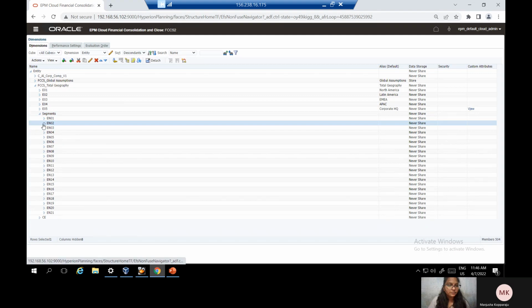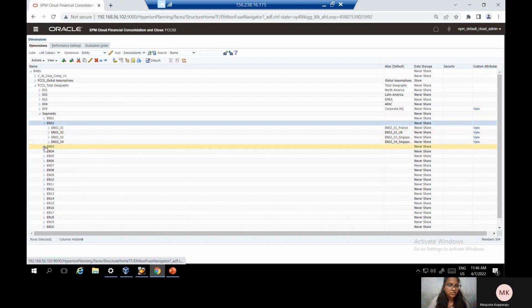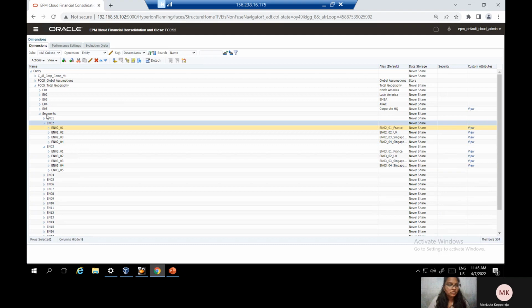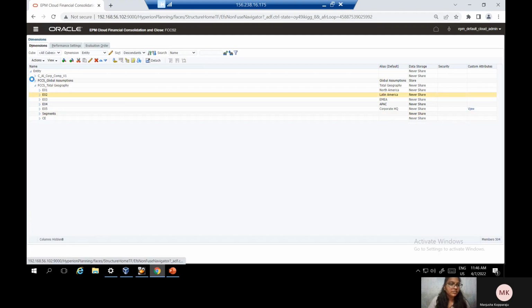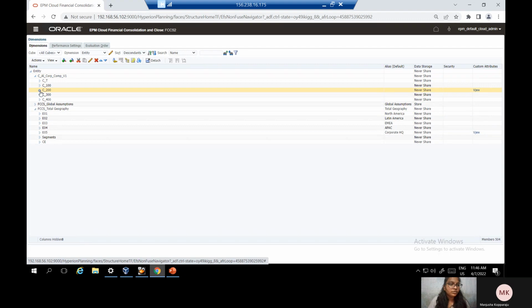Under EN02 I am taking EN02, or for example I will show you another example here. Here I am taking EN0 C200. Click on it. Click on edit option.